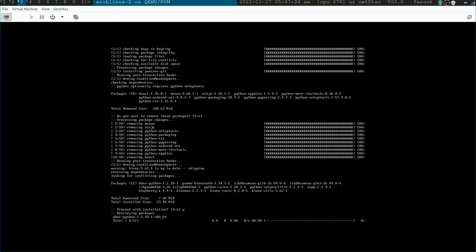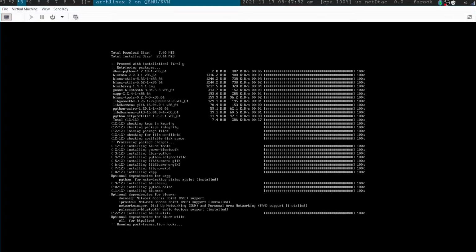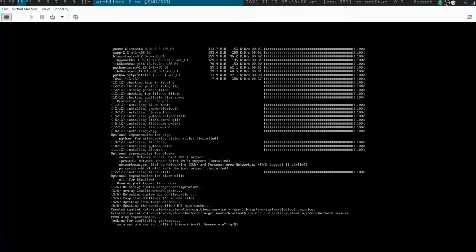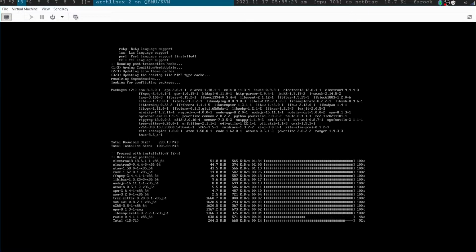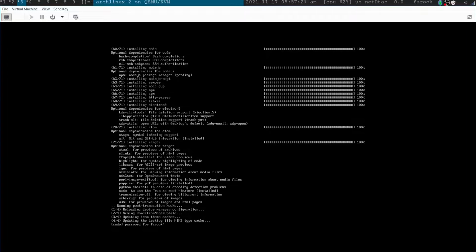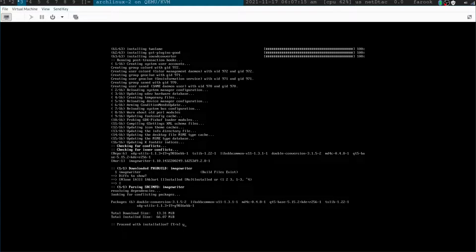Press Y, hit enter. This is going to install Bluetooth tools like Blueman and Blueberry, and I'm going to use GVim instead of Vim because I need some features in GVim. So at this point it's going to remove Vim. I'm going to press Y, hit enter to remove Vim and install GVim instead. Now I press Y again, hit enter. Now you have to type in your password, hit enter. To install ImageWriter, you have to press I and then you press Y again, hit enter.